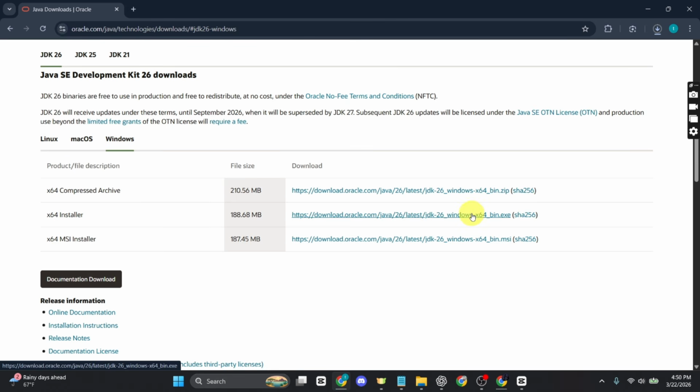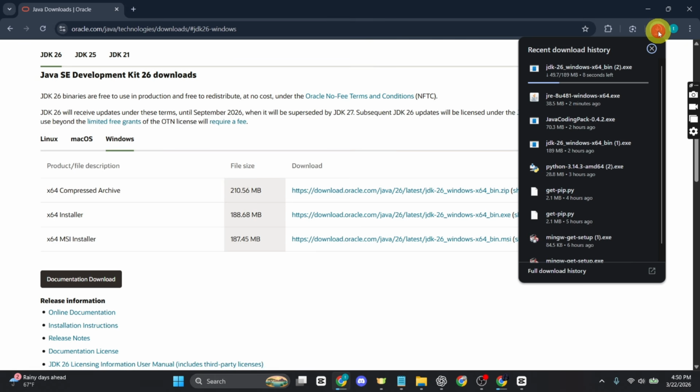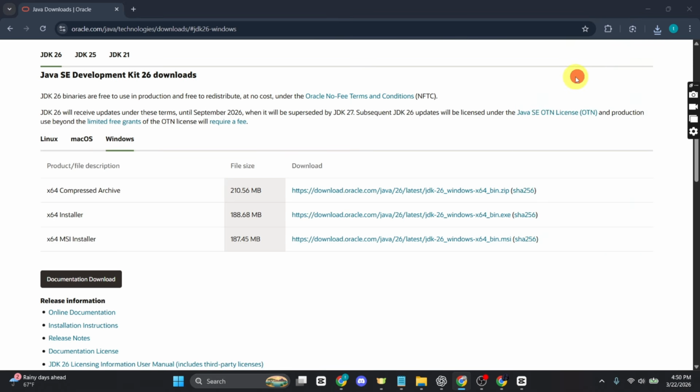Just click on it to start downloading the installer, and as you can see, our download has been successfully started, so we will just wait for it to finish. And after it has finished downloading, just click on it to open the setup wizard. It may take some time to load, so be patient.